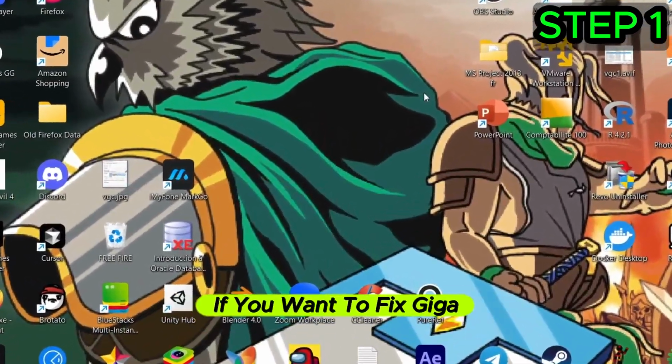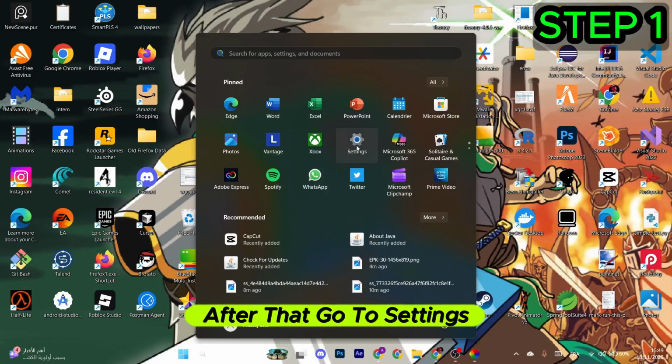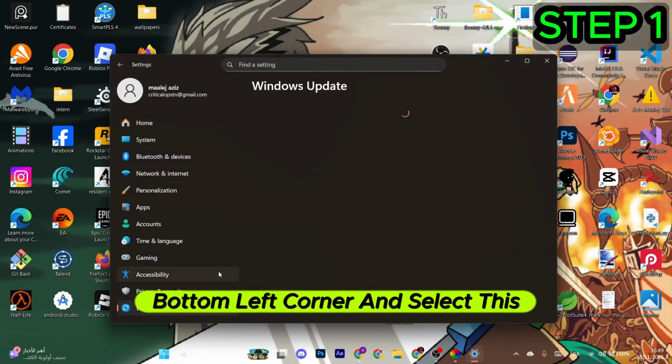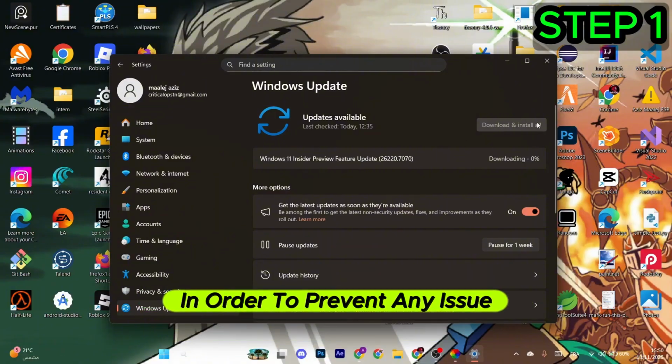Make sure to follow my steps if you want to fix GIGASWORD issues. For the first step, go to the Windows icon. After that, go to Settings. Now go to Windows Update, bottom left corner, and select this button right here in order to update your Windows system in order to prevent any issue happening.